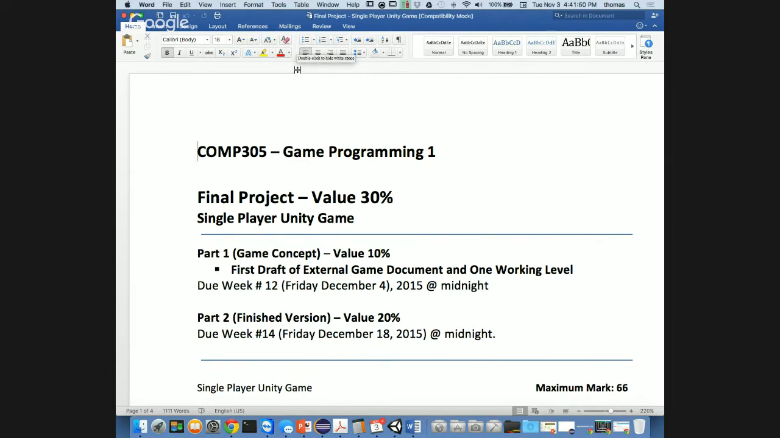So part 1 is worth 10%, right? And it's your first draft of your external game document and 1 working level. And that's due week 12, which is Friday, December the 4th at midnight. And then your final version is part 2, worth 20%, the balance of this project, right? Which is due week 14, that's Friday, December 18th at midnight. Okay, so the last day of classes here at Centennial, right?